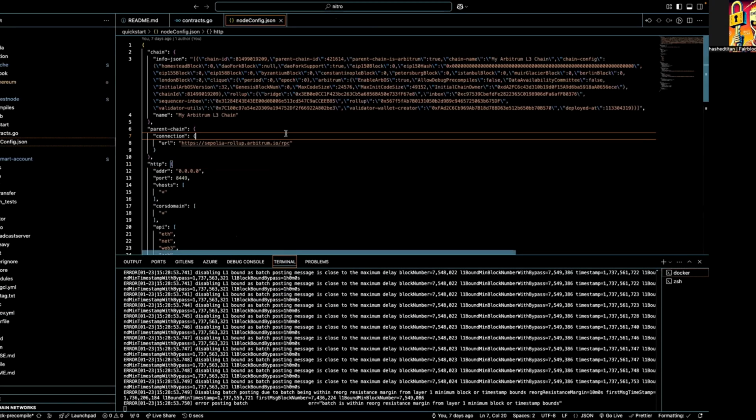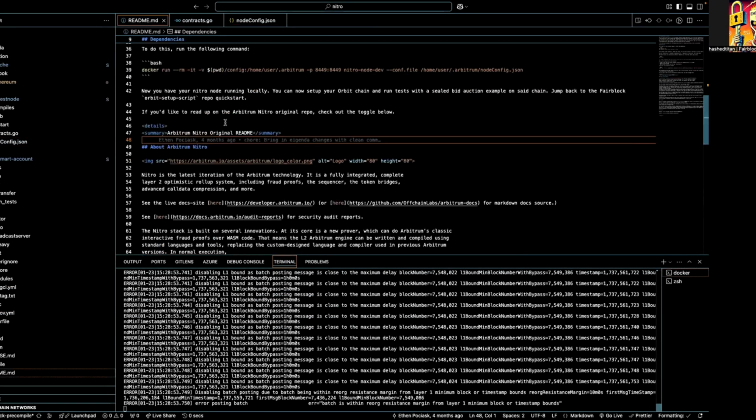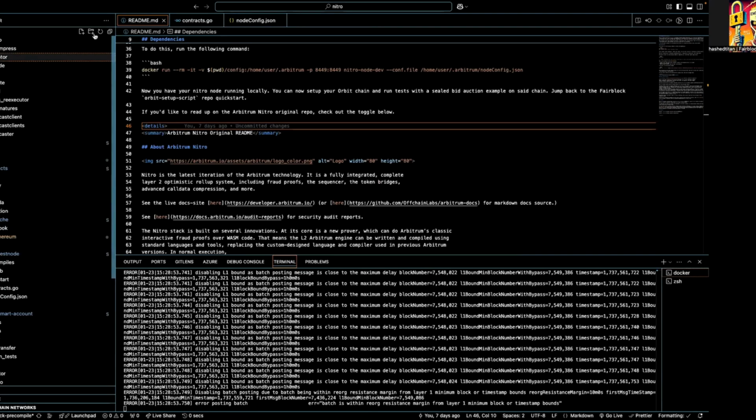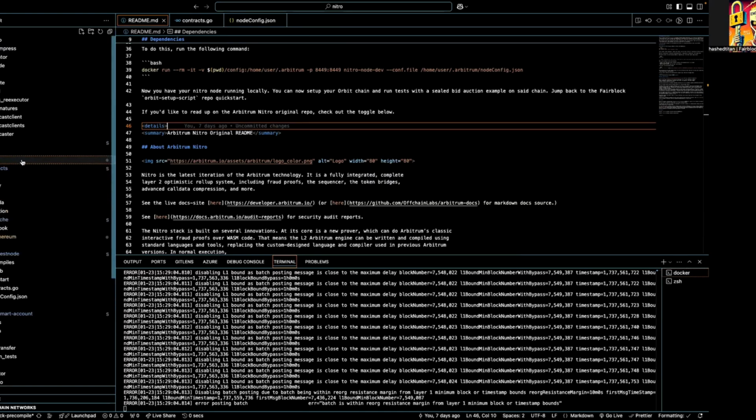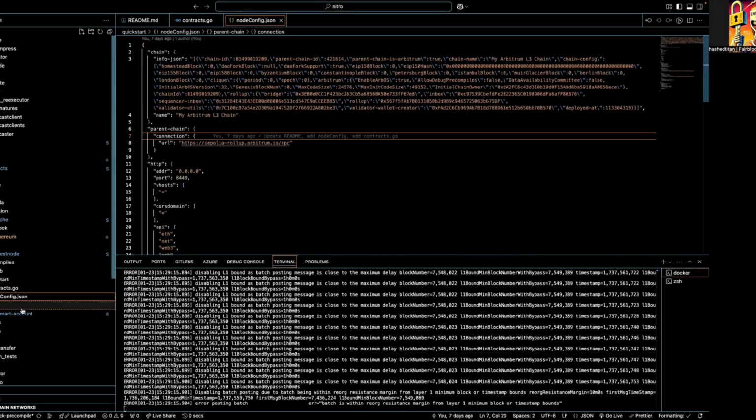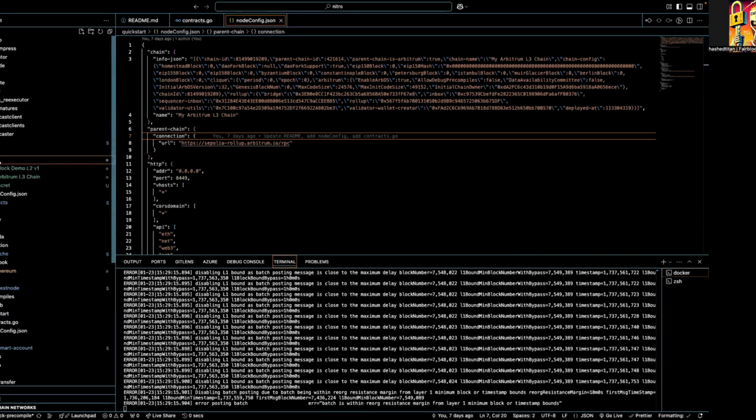As mentioned, you'll have these two repos going. The first step you need to do within the Nitro repo is you'll need the node config JSON. We have a quick start file here, so you want to copy and paste the node config.json file into the config folder. Just right underneath config, you don't have to put it into these folders. It likely won't actually even be in your cloned repo.